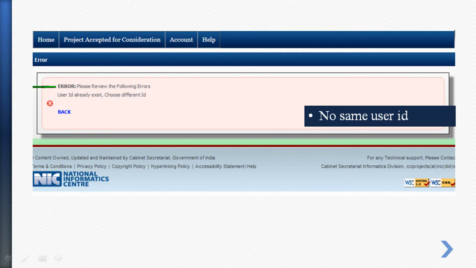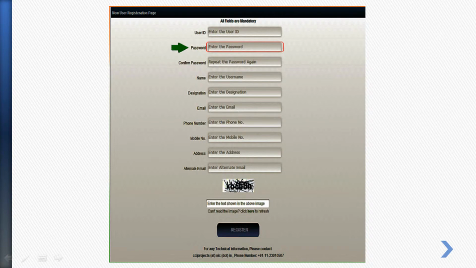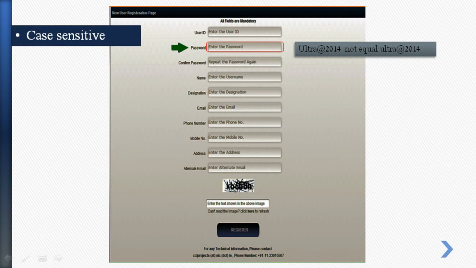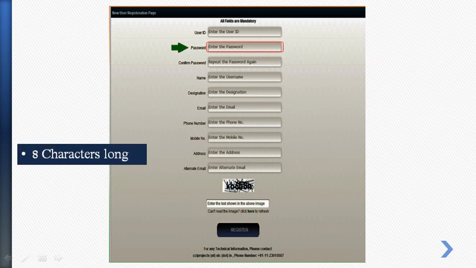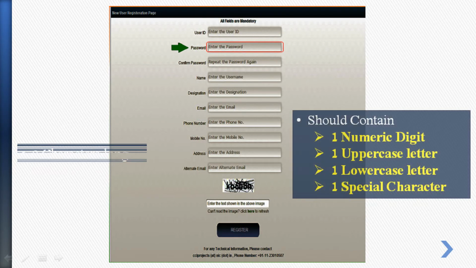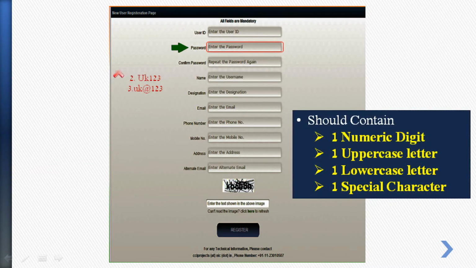The next field is the password field. The password selected by the user should adhere to the following conditions. The password is case sensitive. For example, a password with lowercase would be completely different from the password with uppercase. The password should be at least 8 characters long. It should contain at least one numeric digit, one uppercase, one lowercase and one special character.